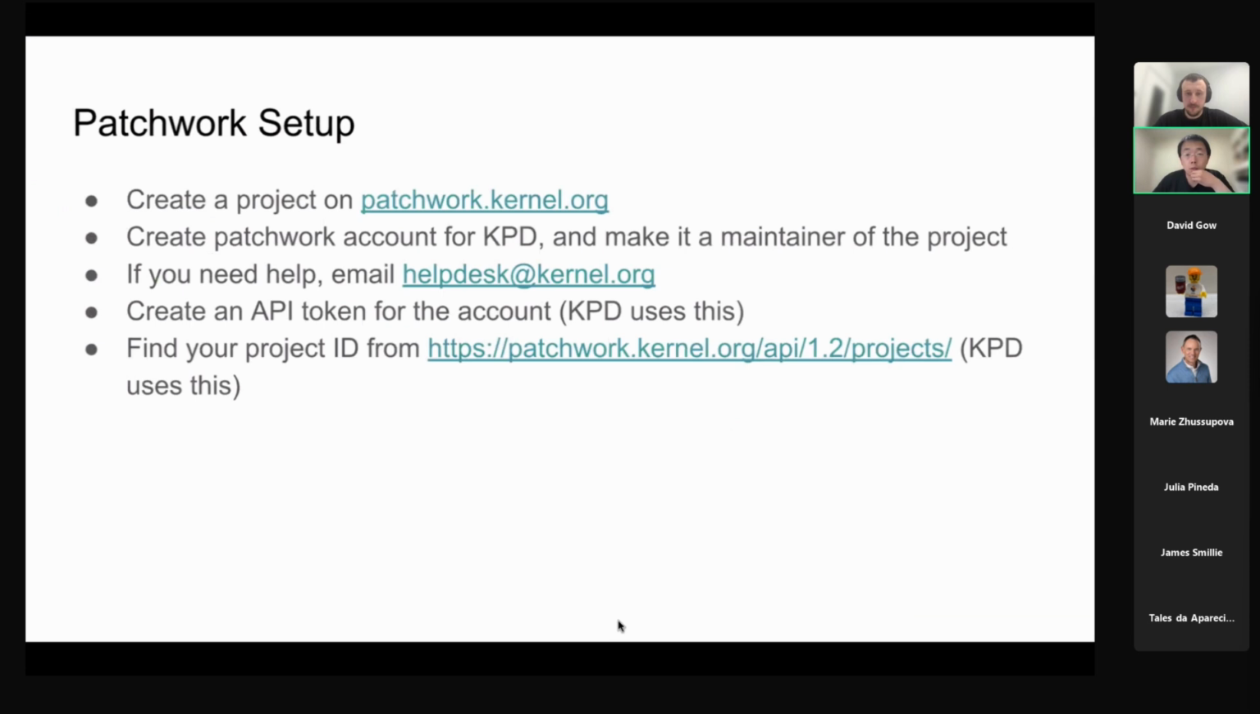Okay, so as we already talked, we need a patchwork. Basically, we look at patchwork.kernel.org. You can see a lot of subsystems. In many cases, there's already a project for a subsystem on there. But if not, we need to create a project for a subsystem. Usually, the project connects to a mailing list or maybe more than one mailing list. And on that project, we will see the patches.